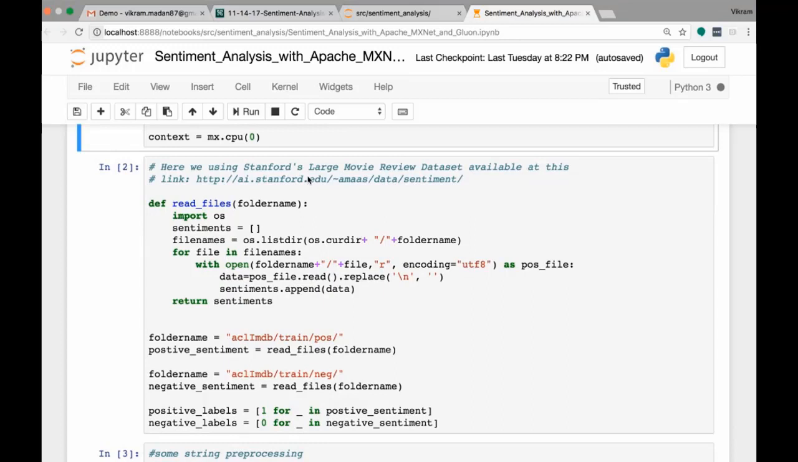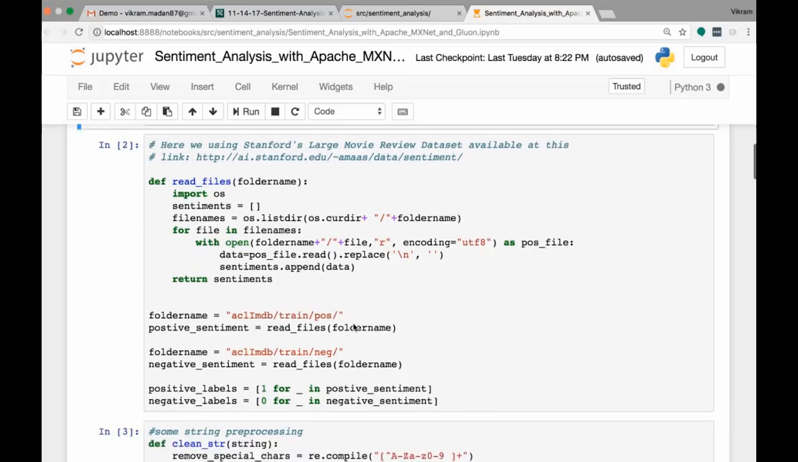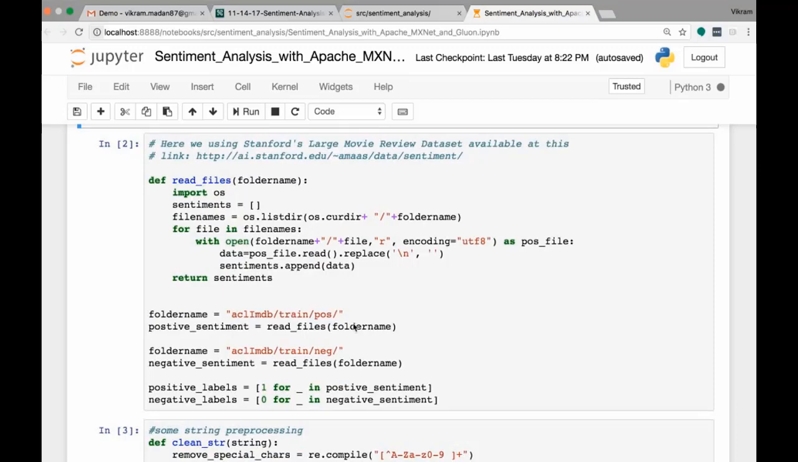It includes those 25,000 different reviews, half and half, which are positive and negative. We're basically doing some basic data manipulation to save those into the way that the model is going to process them.